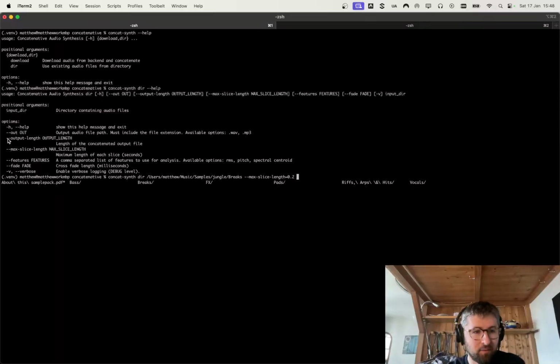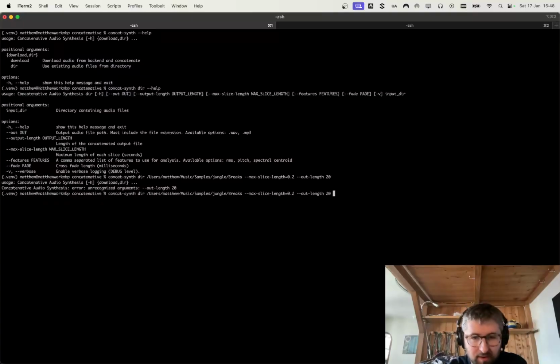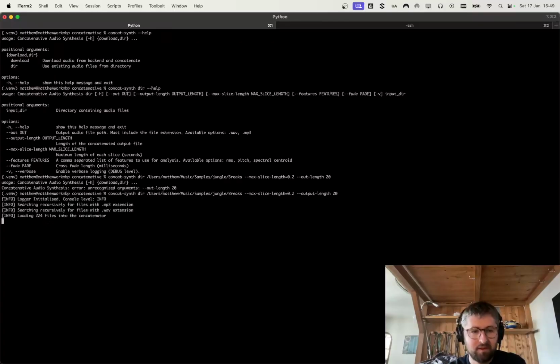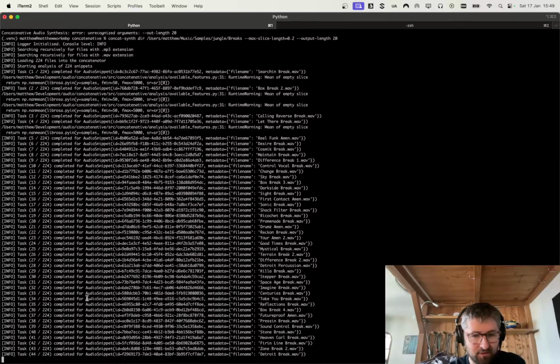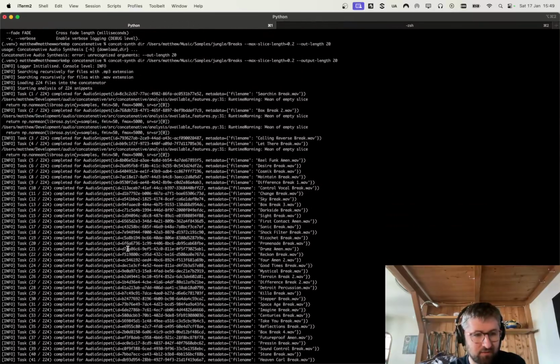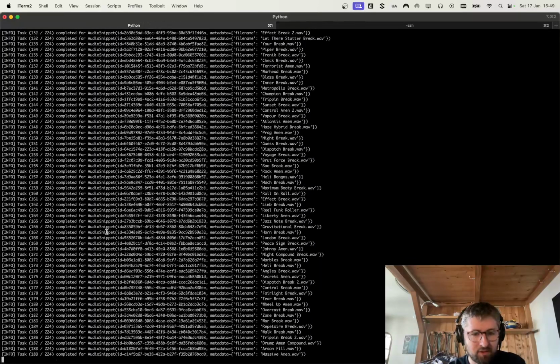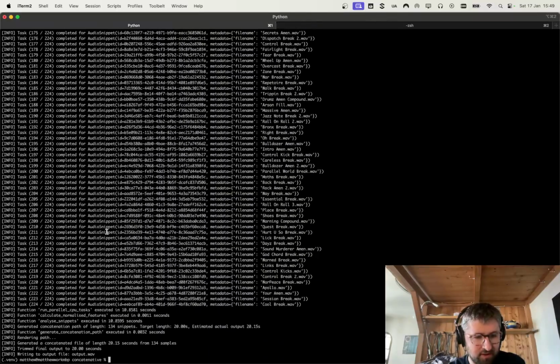and how long I want the output to be. So if I just make it a 20-second sound, we can see what that sounds like. Okay, output length. So there we go, it's loading 224 sounds into here. It's doing this analysis of them. And we should, once this is done, get an output.